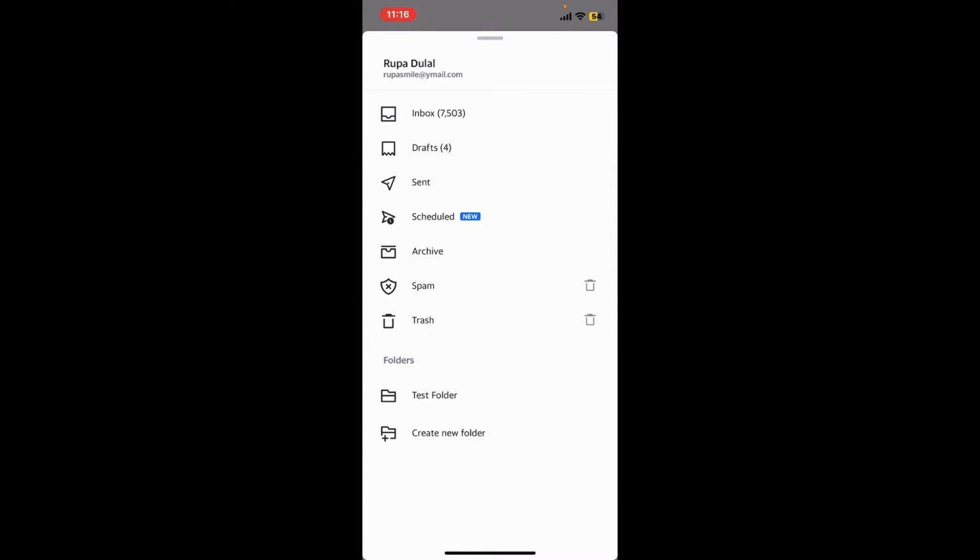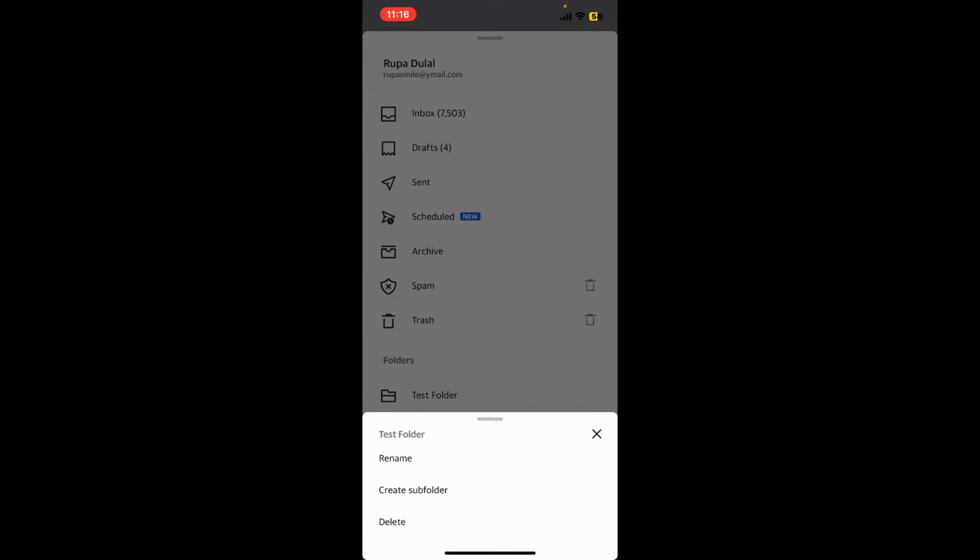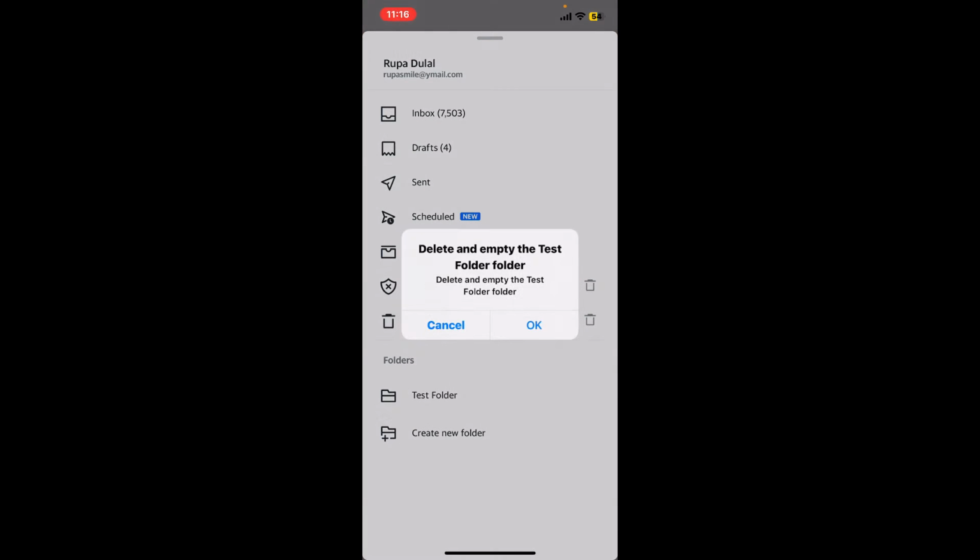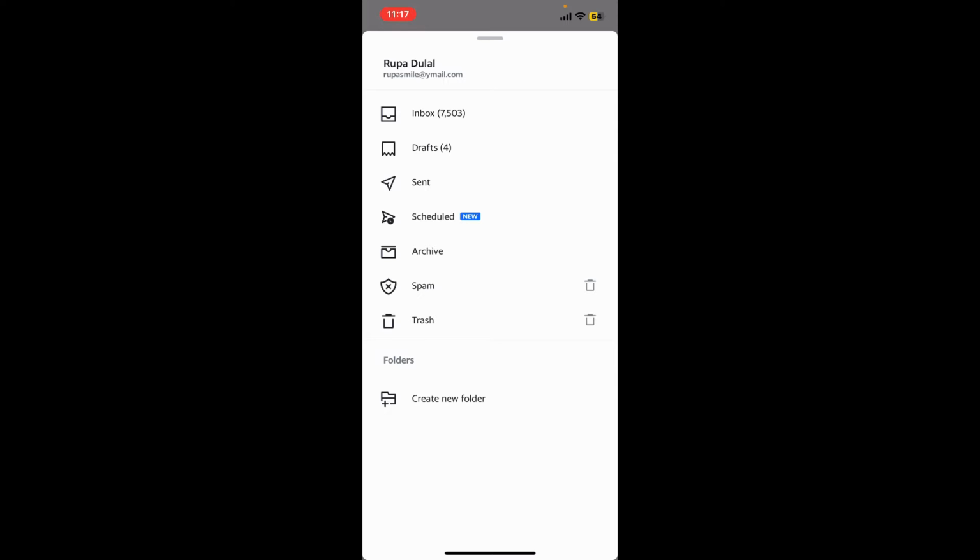Under the Folders tab, select the folder you'd like to delete and press hold for a few seconds. In the pop-up, tap on Delete in order to delete the folder. Now confirm by tapping on OK, and there you have successfully deleted a folder on your Yahoo Mail application.